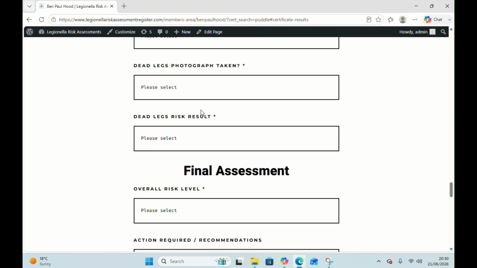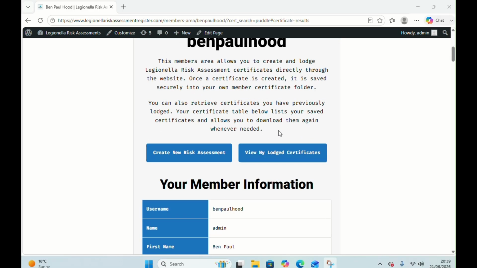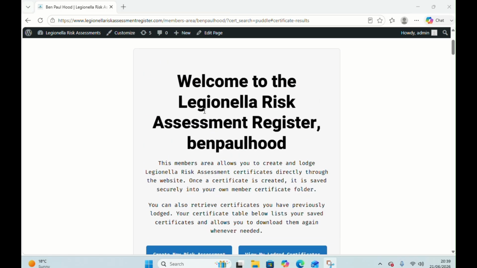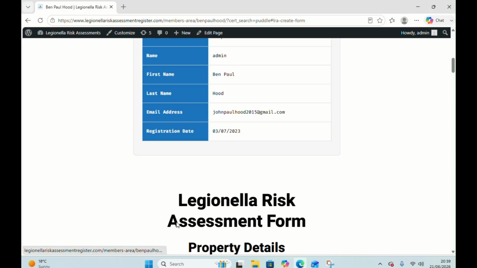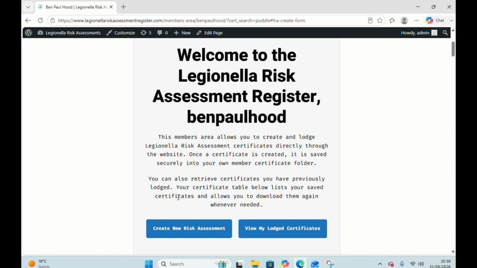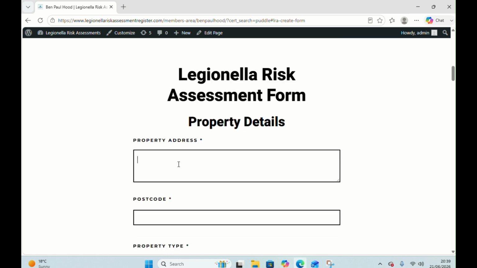Cool. Moving on. So back on the members page, we've covered editing certificates and copying certificates. Another function you can do on the members page is create a new certificate from scratch. Just click the create new certificate button, create new assessment button. You'll be taken to here, which is the standard Legionella risk assessment form.